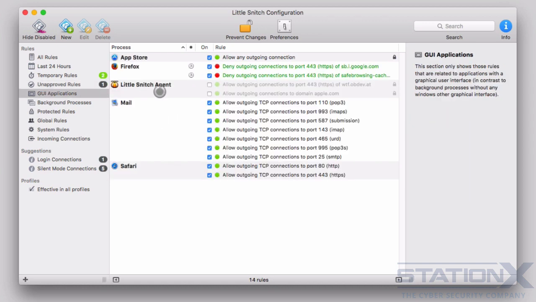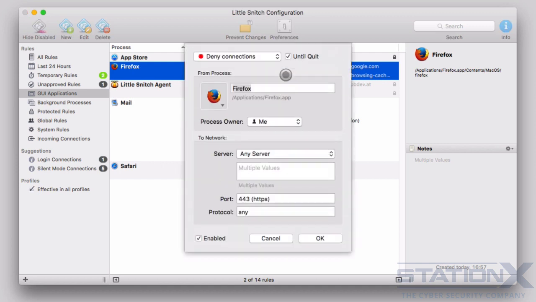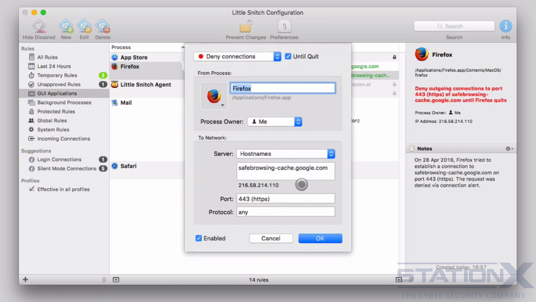Got the GUI rules, so we can see here that we've got Firefox, and Firefox has been denied to go out to safe browsing here. Safe browsing is the malware protection feature built into a number of browsers, but that can be a privacy issue.